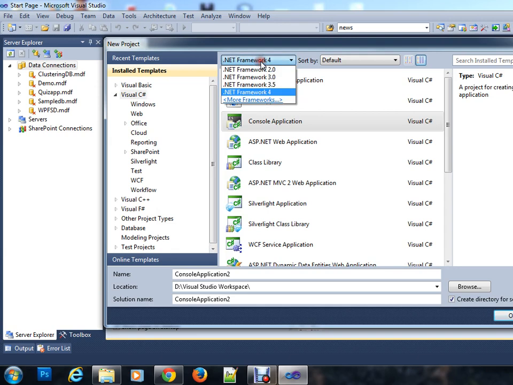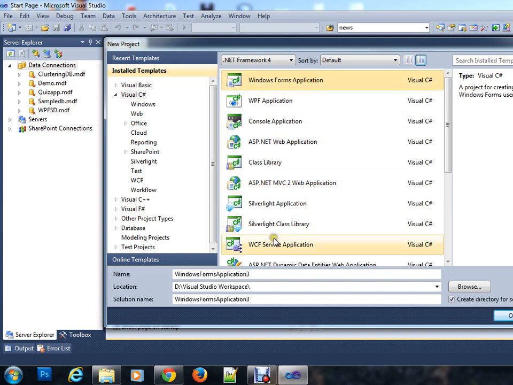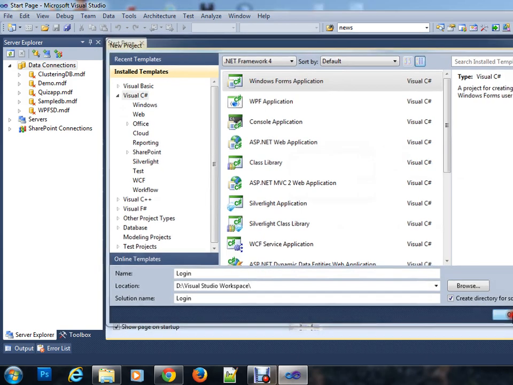And here I can see the framework. I have multiple frameworks till 4. The latest one is 4.5.1, but in Visual Studio 2010 we have till .NET Framework 4. I'll be selecting .NET Framework 4, and under it we have many different application creation techniques, but I'll be using Windows Forms Application. Since my first form is the login form, I'll specify the name as login.